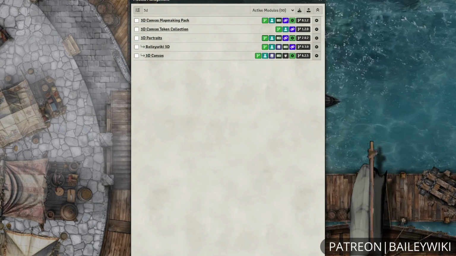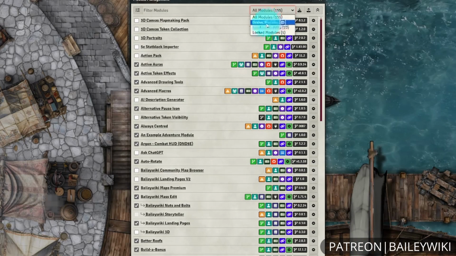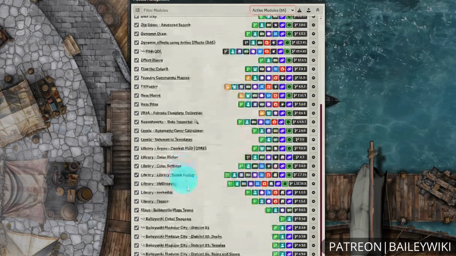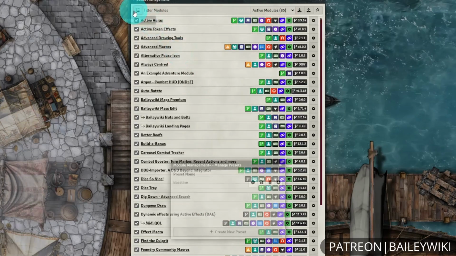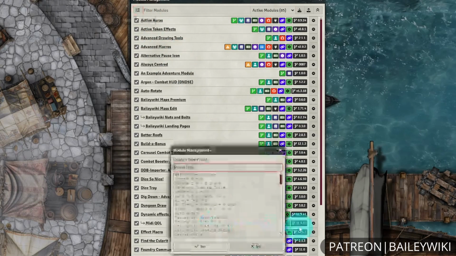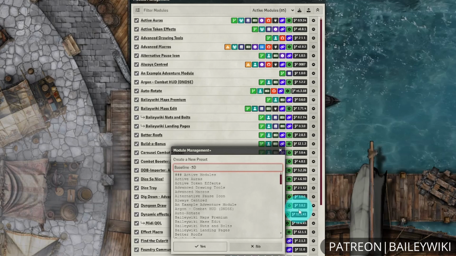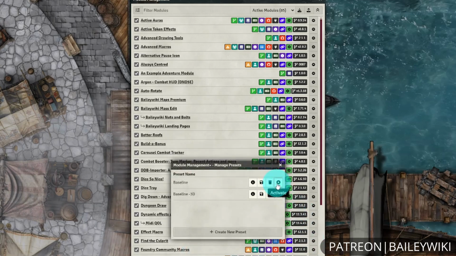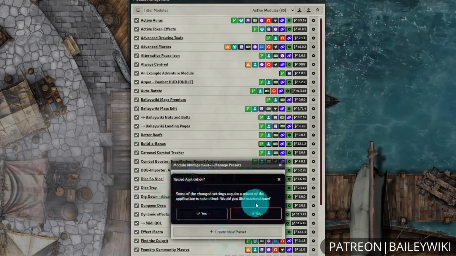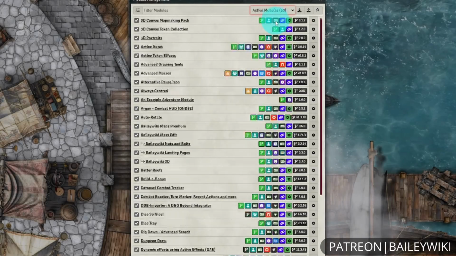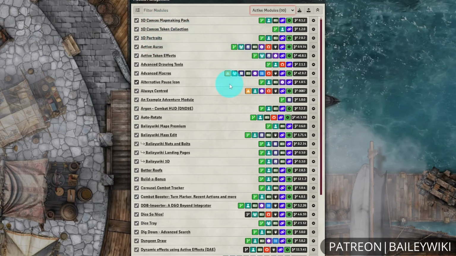And then we can save these module settings and reload. We can then go to our active modules and we can see that those are still off. If we go into our presets, we can make a new preset and we can do, say, baseline minus 3D. And then if we go ahead and select activate on baseline and select yes, since we're changing modules, it's going to ask us to reload. And we'll see now that all of the 3D modules are included.